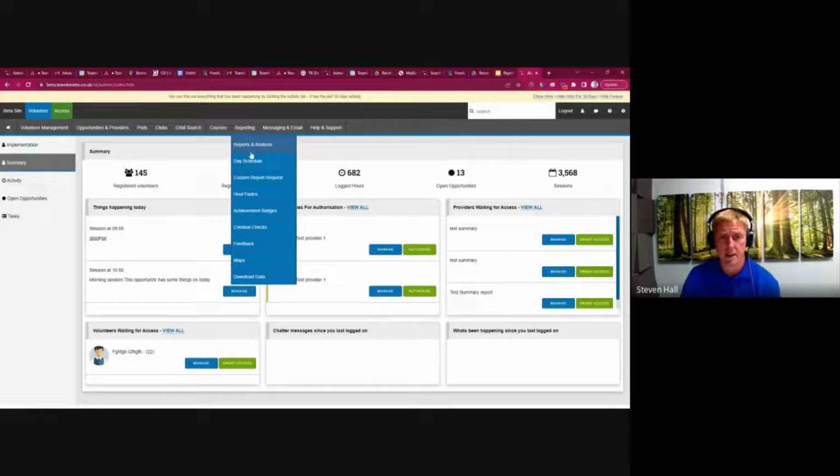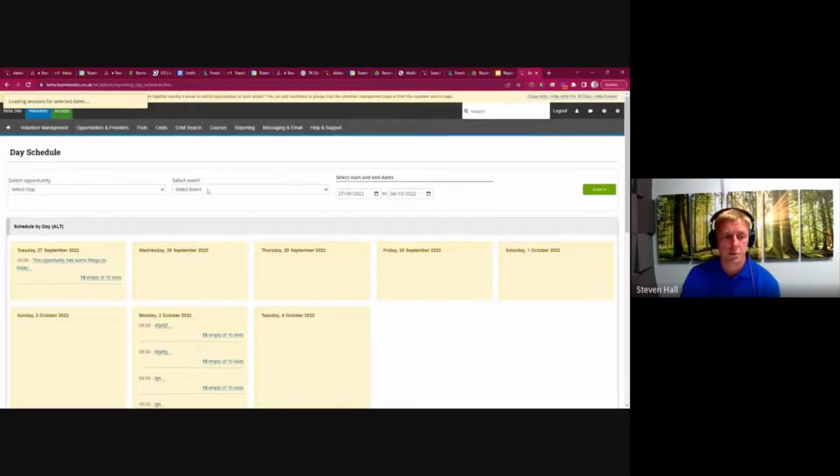The day schedule is a relatively new report that has been built. And as Rolf mentioned before, it shows you basically what's happening by default in the next 7 days. You can choose by opportunity or event, because from the feedback that we get, quite often you turn up on a Monday morning in a volunteer centre, whatever your organisation type is, and you want to know what's happening this week. What opportunities are taking place? Are they filled? Do I need to promote them further, etc. So this is a really useful report to see that.